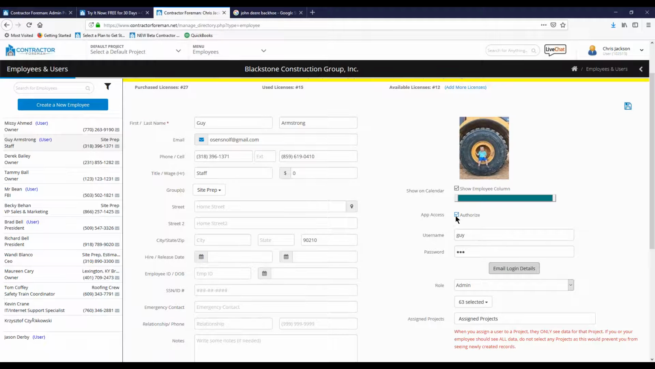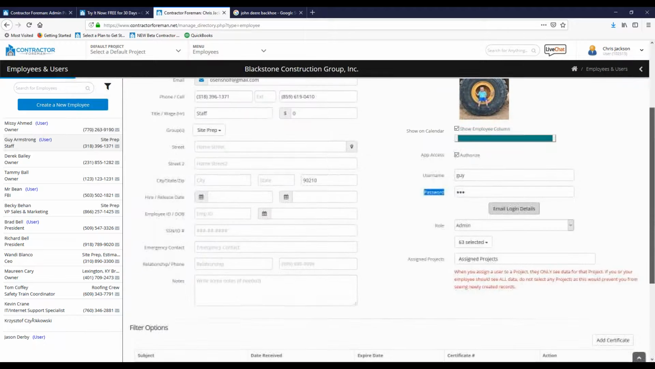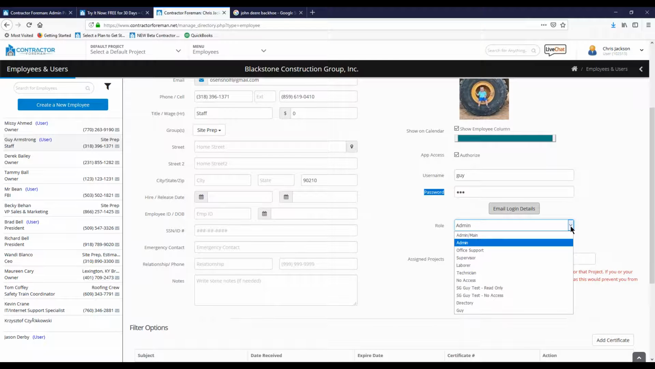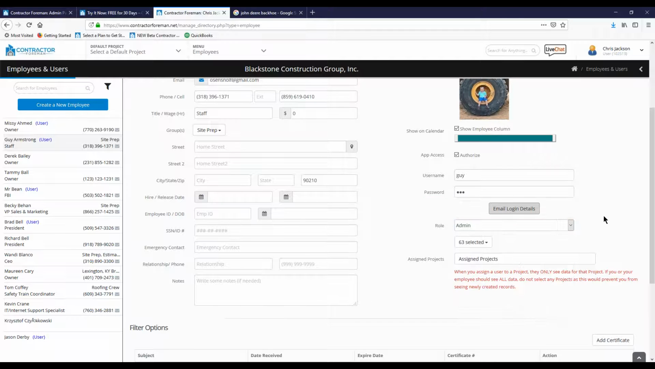You're going to hit app access to provide them access. Then you're going to assign them a username and a password. You can then email them their login details. A little farther down the screen, you can set the security role. Now, if you're new to Contractor Foreman, there's some pre-built security roles in the system to help you get going. So you can select from those, and that's from no access on up is what you'll have in your system.